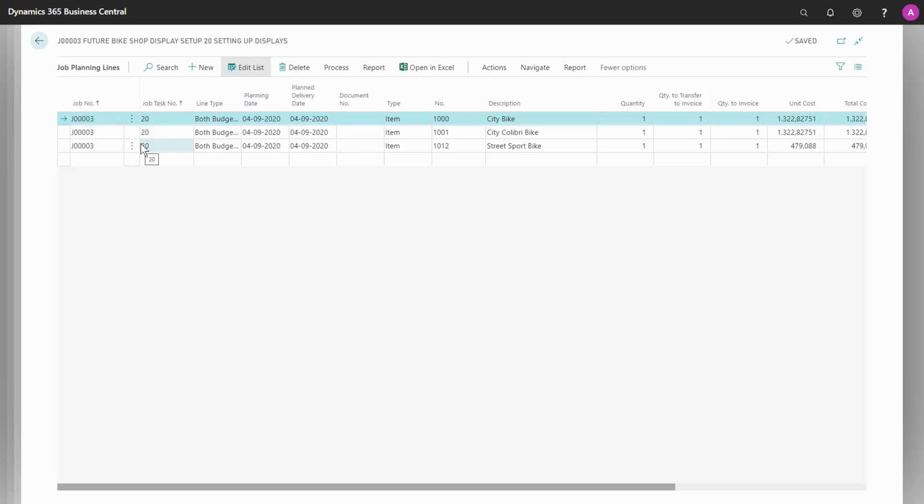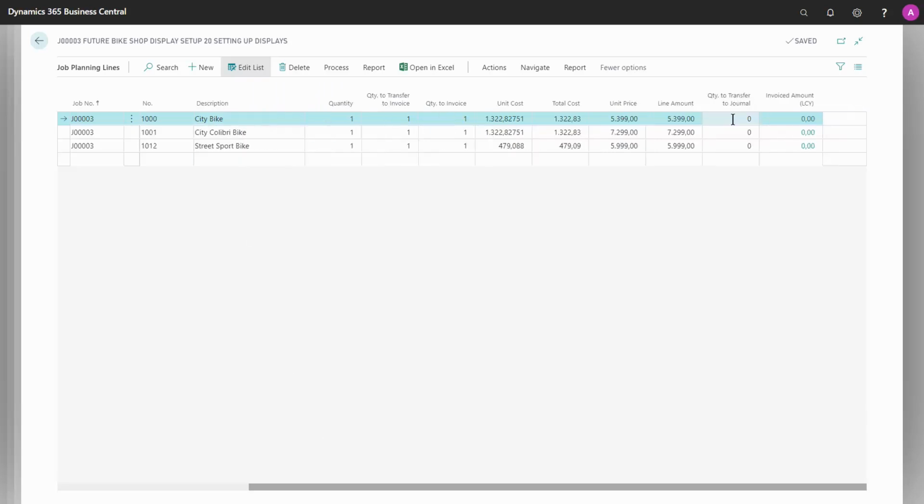Here I've opened the job card and then clicked on job planning lines, so I see the job planning lines for this specific job. If there are any of these fields you do not have when you open the page, you just need to add them in a personalization. In this case, I have 3 bicycles, and they are of the type both budget and billable. And it's important here to consider if you're using usage link or not. So normally this will be the quantity minus what has already been posted if you're using the usage link.